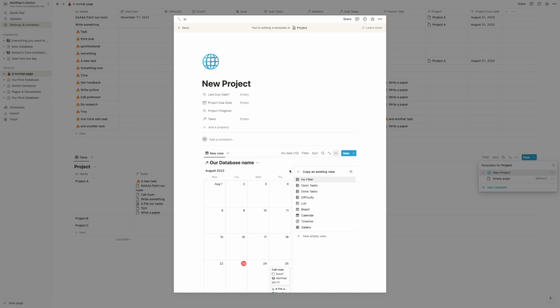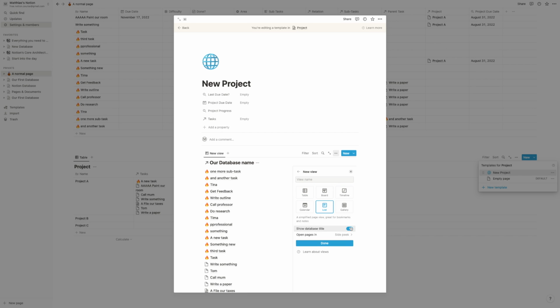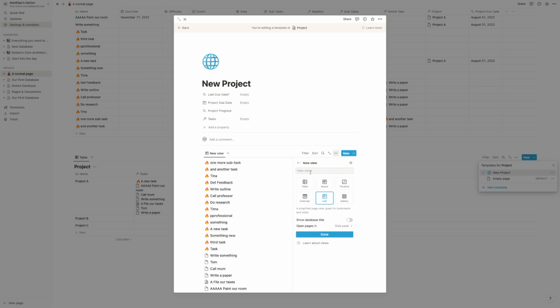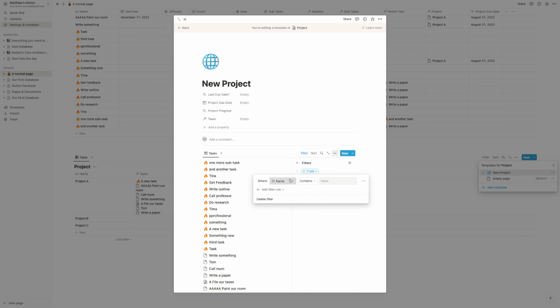Empty view. I want this to be empty. Let's actually have it as a list, a bit more minimal. Let's not show the database title. Let's call it tasks. Done. Perfect. And for the layout, we only want to see the done checkbox so that we can easily tick things off our list. And now if we go to filter and say, okay, add a filter for project, we could pick a specific project, but we can also pick this template.